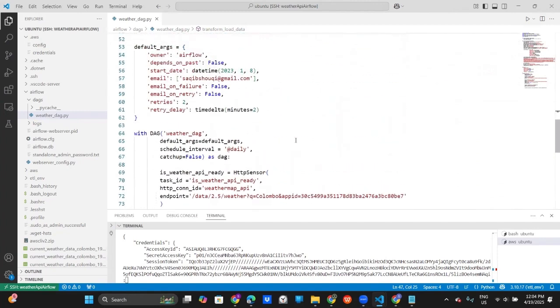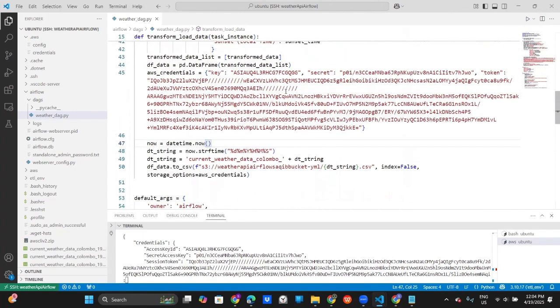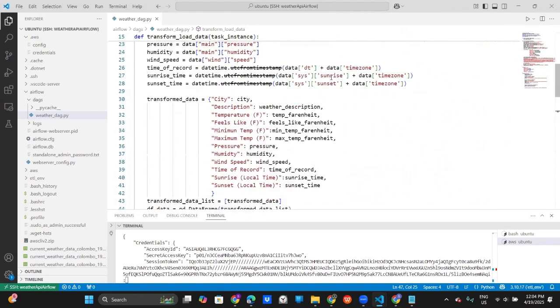I'll be removing all of the API keys, credentials, and etc. when uploading, so make sure to use your own API keys, credentials, and etc.